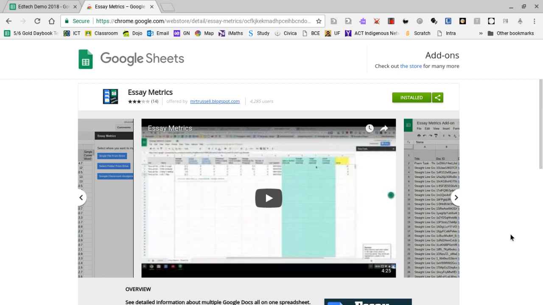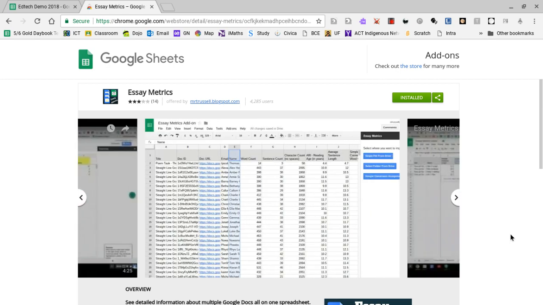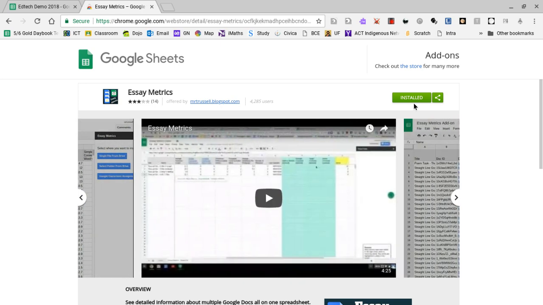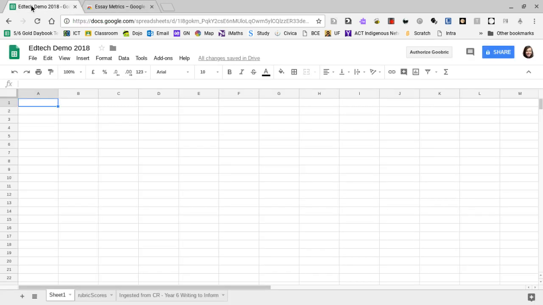Essaymetrics is another Google add-on for use with Google Sheets. So you'll need to do a search for Essaymetrics and install this add-on. When you've completed that part of it, you'll need to open up a Google Sheets.